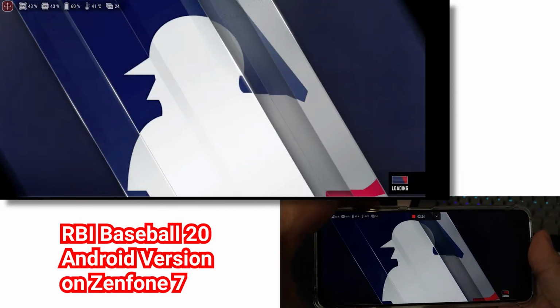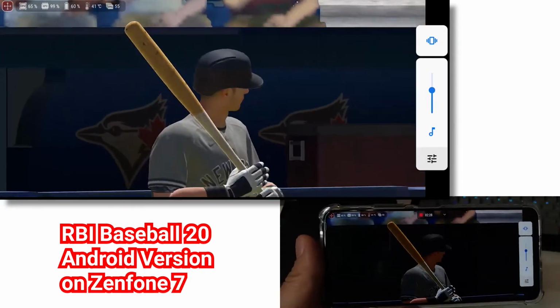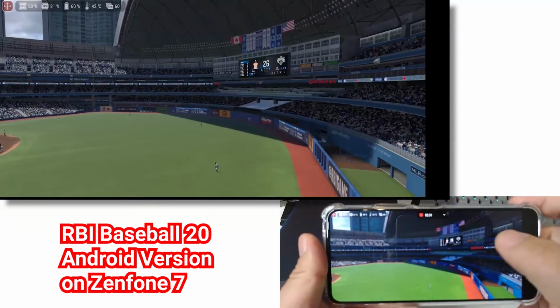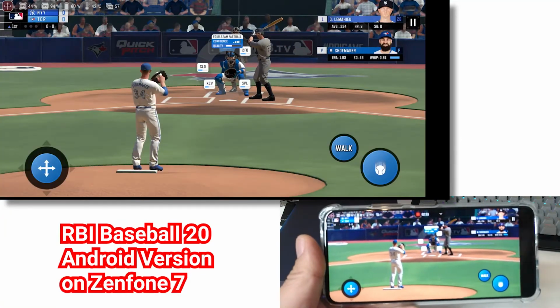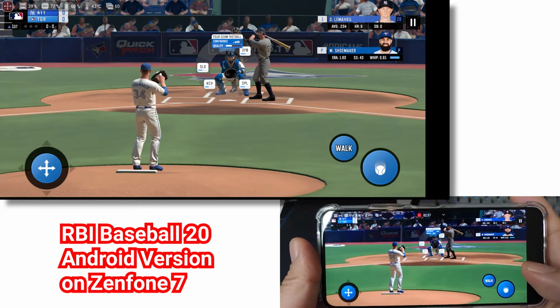Alright, now that the music is over, let's bring it back up. Okay, so let's try to focus here. Hang on a second. Alright, I think that'll do good enough.